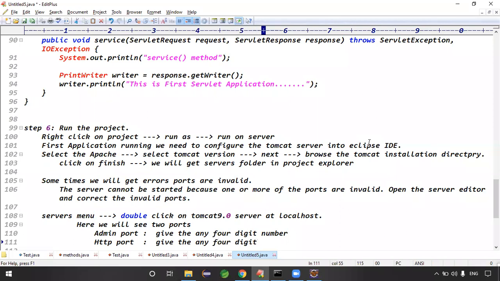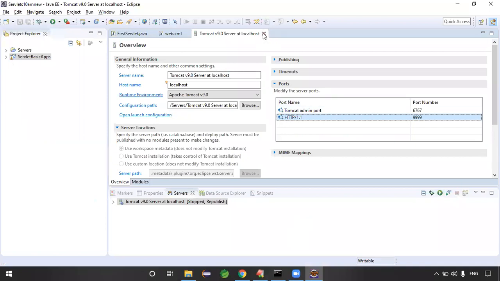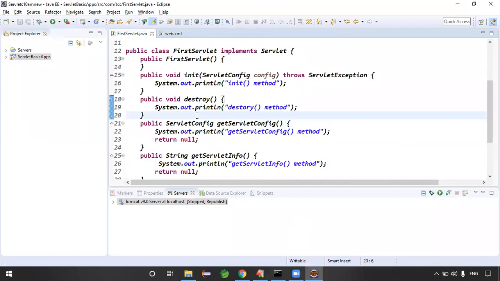Sometimes you get an error message that the ports are invalid. You need to change them like this, something like 6767, something like 9999. I think you got the clarity, right? Exactly. Everything is done. Yeah, this is the first time I changed the port numbers.